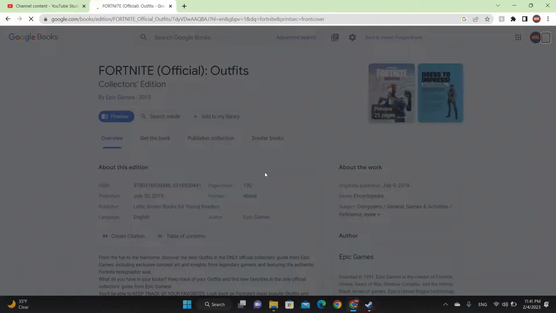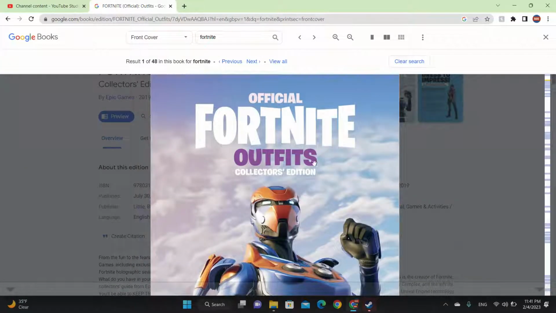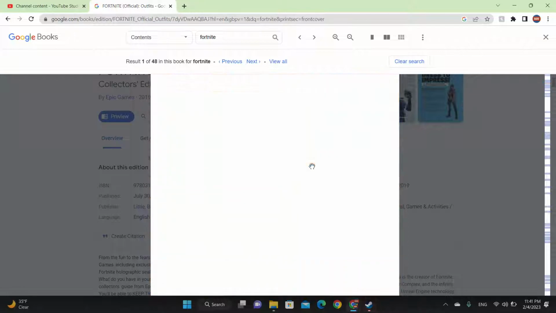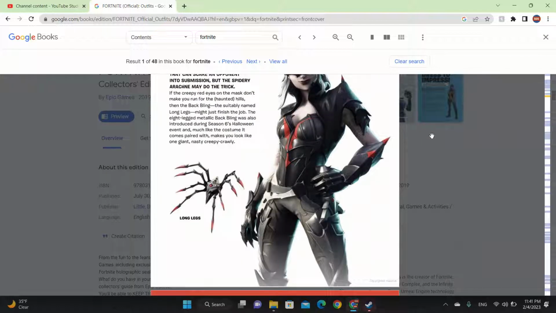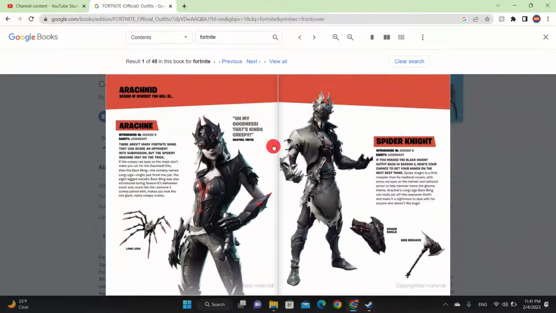Fortnite Outfits Connections. After you click on it, you can find the content here, and it will easily show you every content that's free. Some of them might not be free, I'm not sure, but you can easily find the contents on the left. You can zoom in, zoom out, zoom in, zoom out. You can click on here, and it will show you the two-page view.